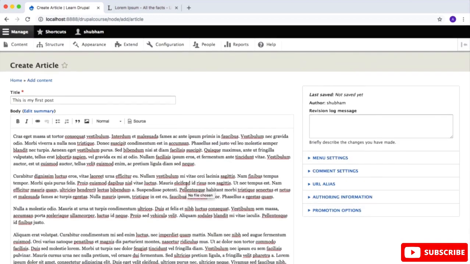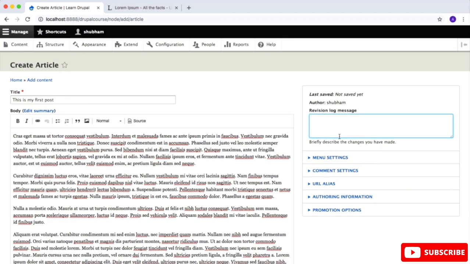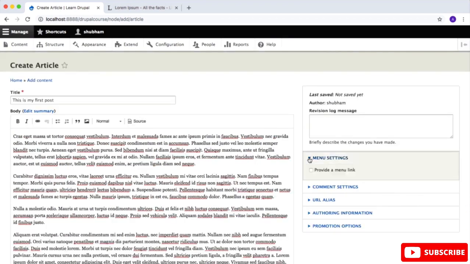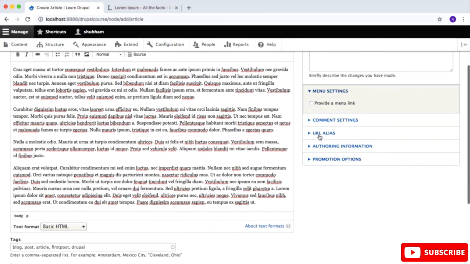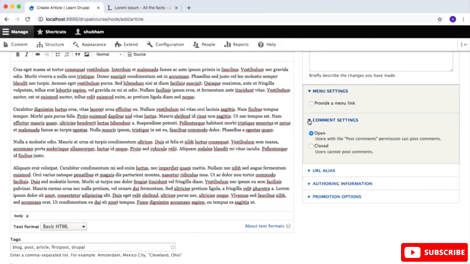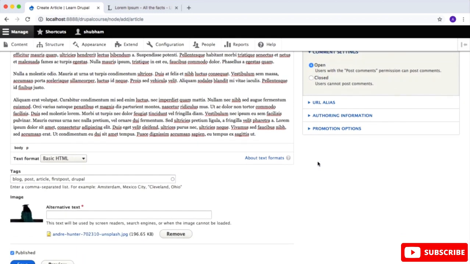Okay, now just scroll up, and we will talk about revision in the next video, so just don't worry about that for now. Then just click on this menu settings. Of course, we don't want to provide a menu link of this post in the main navigation bar, so just don't check this box. And in the comment settings, of course, we want to let users comment on our post, so just click on open and it will enable the comment section in your blog post.